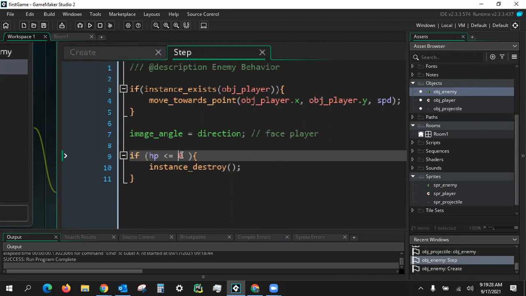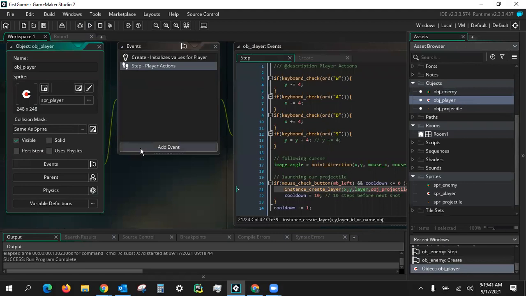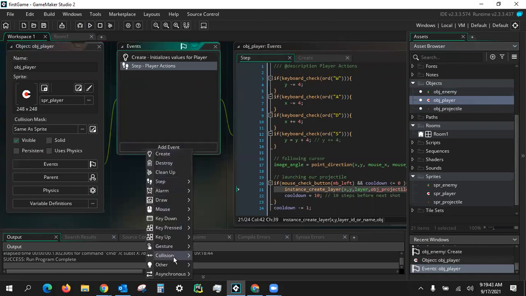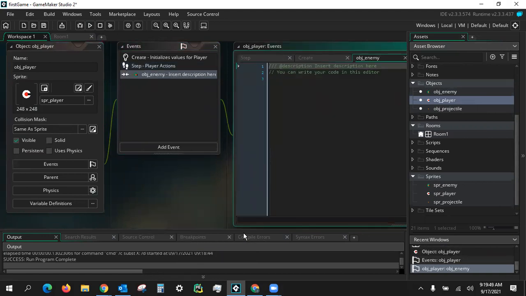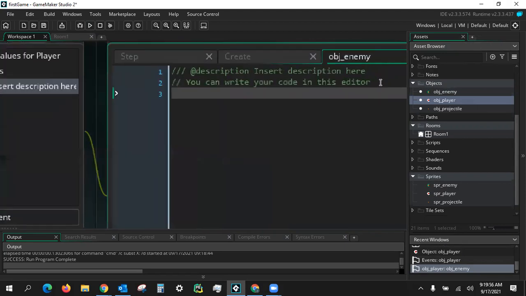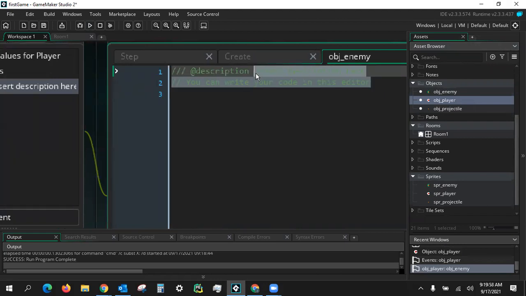But let's add a little bit of stakes to the game. If the enemy reaches the player, we should lose the game. We're not going to have any health right now. Let's go over to the player object. Let's add a collision event with an enemy. When the player runs into the enemy, we need to have something happen. In our case, I want to have the game restart.